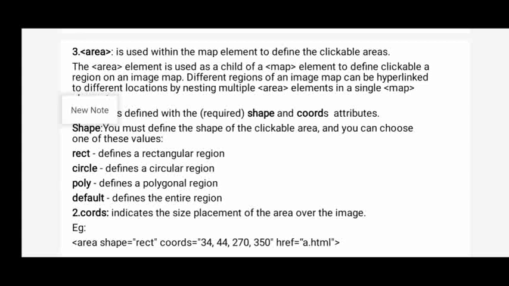Area is a tag, shape is an attribute. What shape are we giving? Rectangle. It is invisible, but it is created on the image. Now, what is the size from the left, top, bottom, and right corner? You see 34 from the left, 44 from the top, 270 from the right, and 350 from the bottom, like that. Four values: left, right, top, bottom.